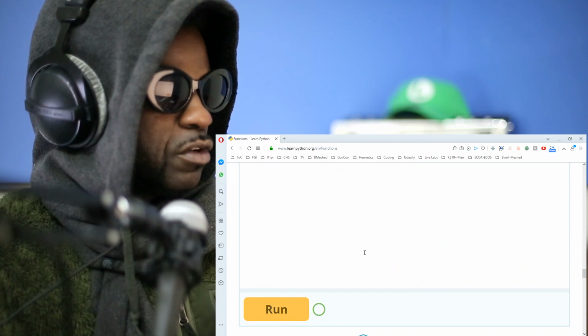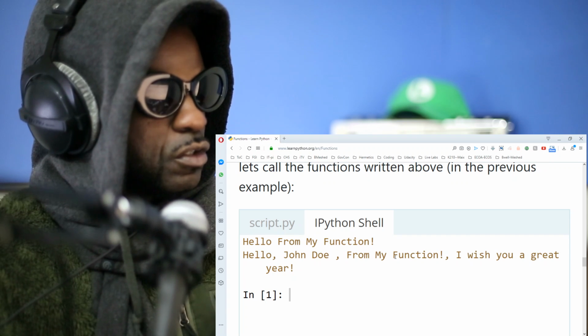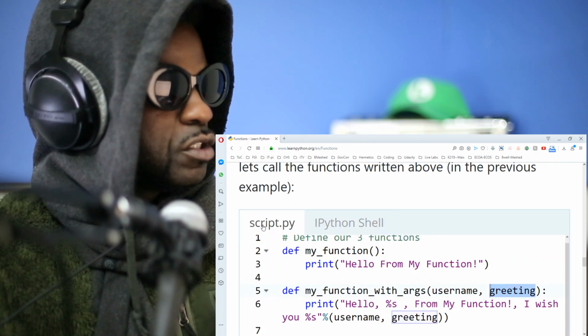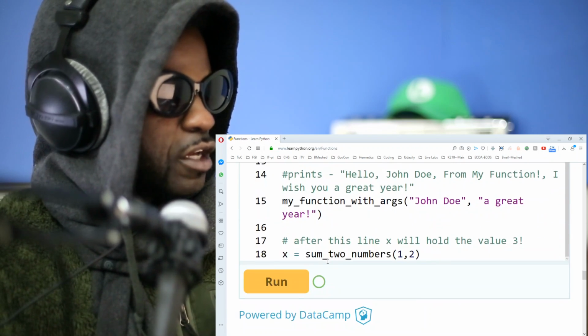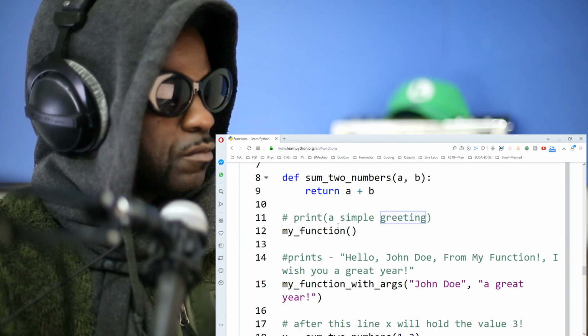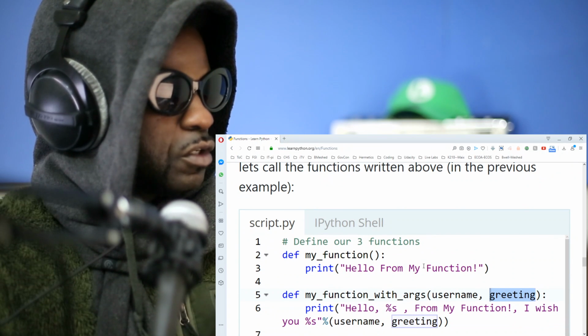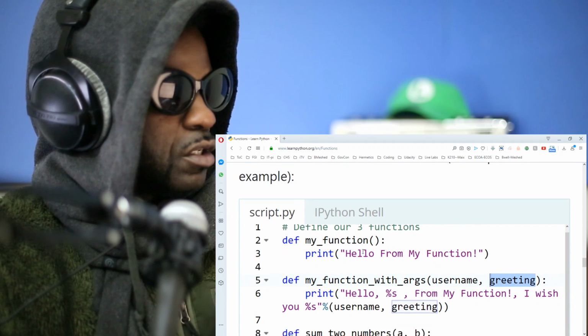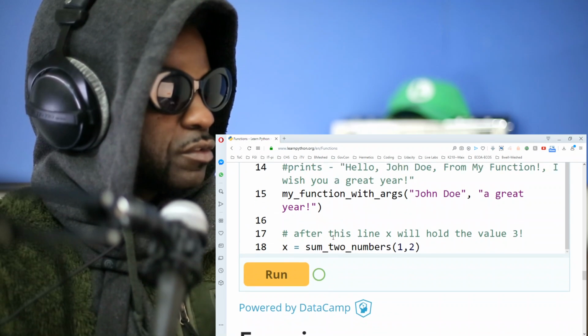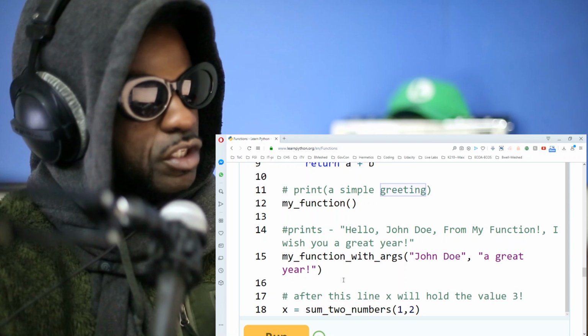I think we probably could run this one. Yeah. Hello from my function. Hello John Doe from my function. I wish you a great year. I didn't pay attention to that. So we're saying my function, and as we saw up here, that just prints hello from my function. And then we have the second one. What was the second one? My function with args. We're putting in John Doe and a great year.